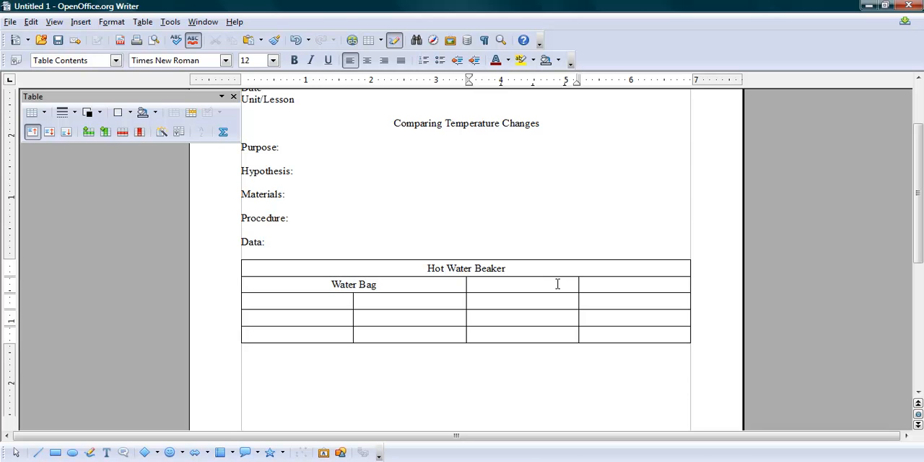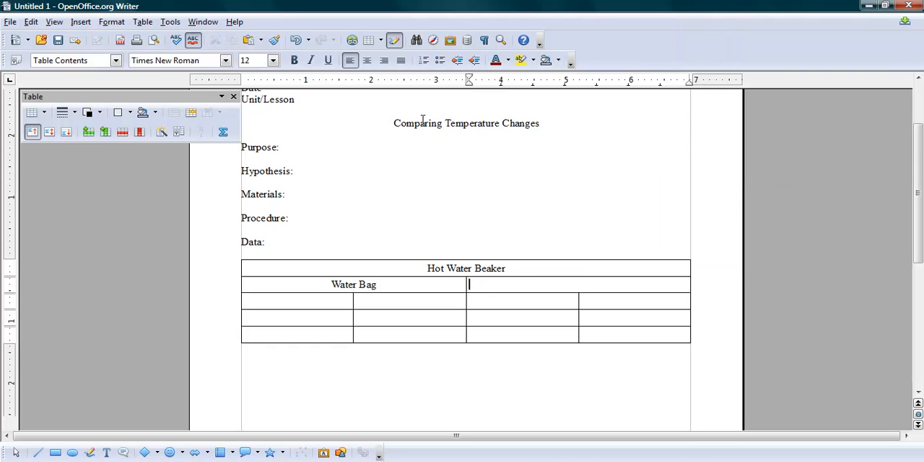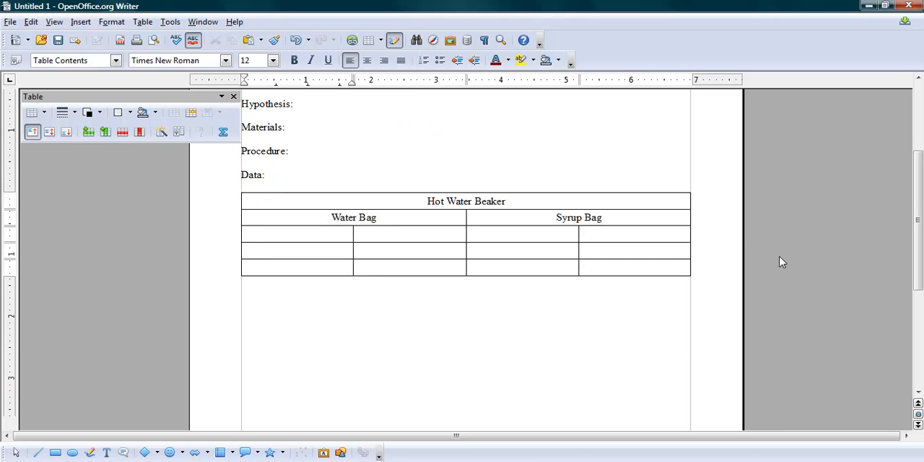Alright, now I'm going to do the same thing to this side: highlight both squares, right click, Cell, Merge, center it again, and this will be my syrup bag. Now I can leave the next row, the boxes, just the way they are, but I do want to center everything, so I'm going to highlight the rest of this and click the center button. I do that just because I like it to look nice. You're not required to do that, but it does make it look kind of pretty.